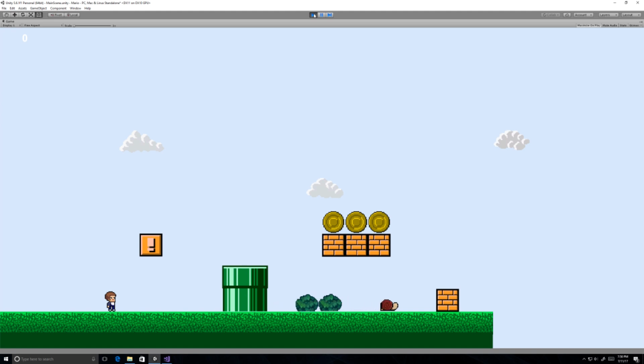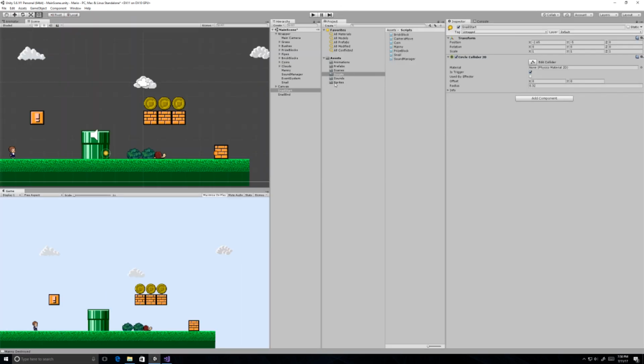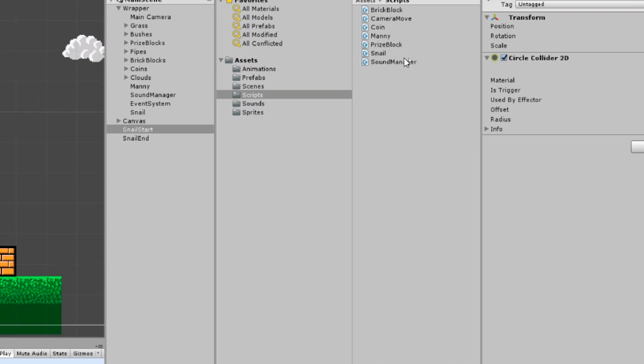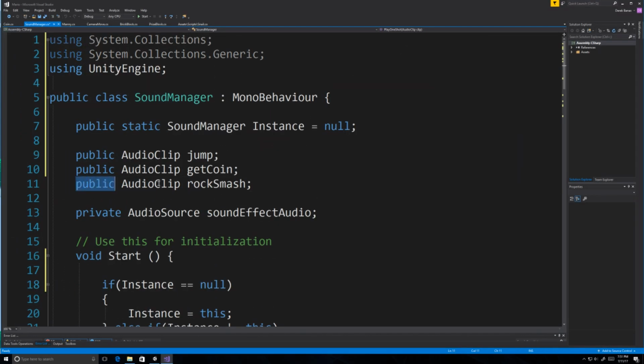All right, so now all we have to do is allow Manny to either kill the snail or have the snail kill Manny. First thing I want to do is go into my sound manager. So let's open up the sound manager script that we have. And I'm going to go in there and put a new audio clip inside of here. So let's click on that.